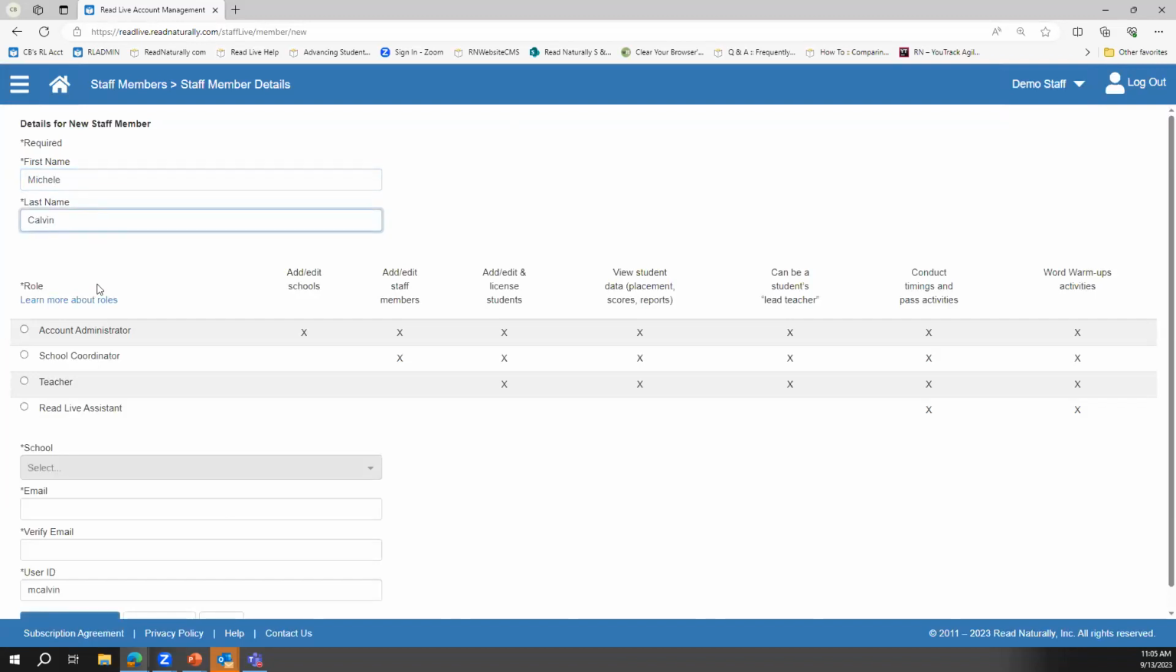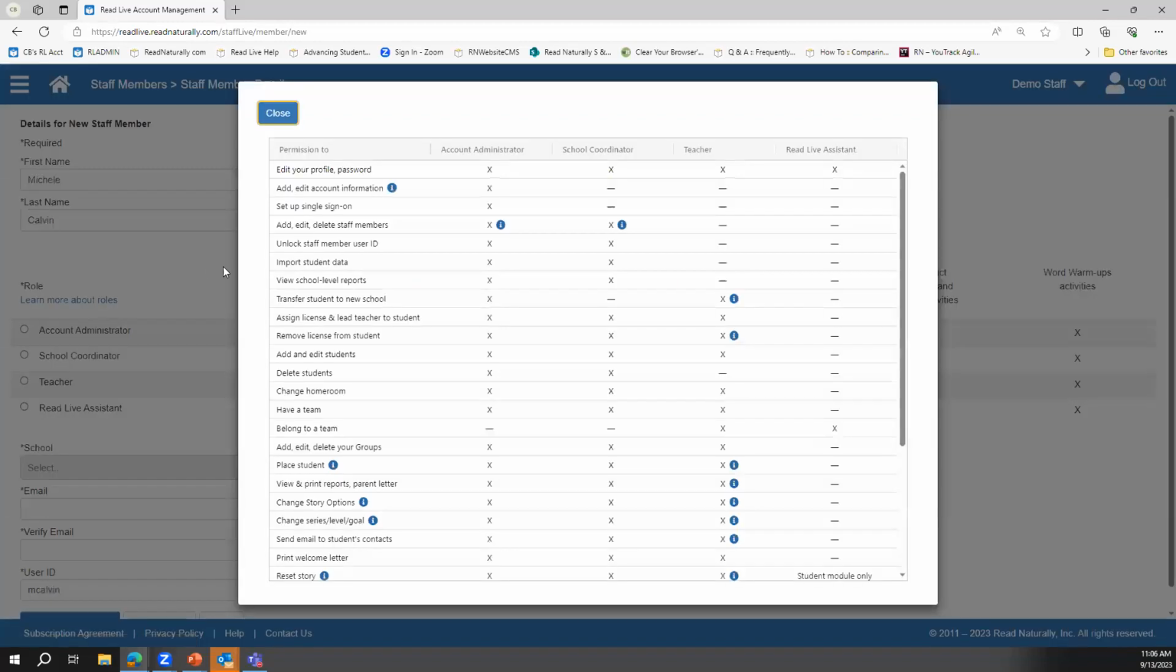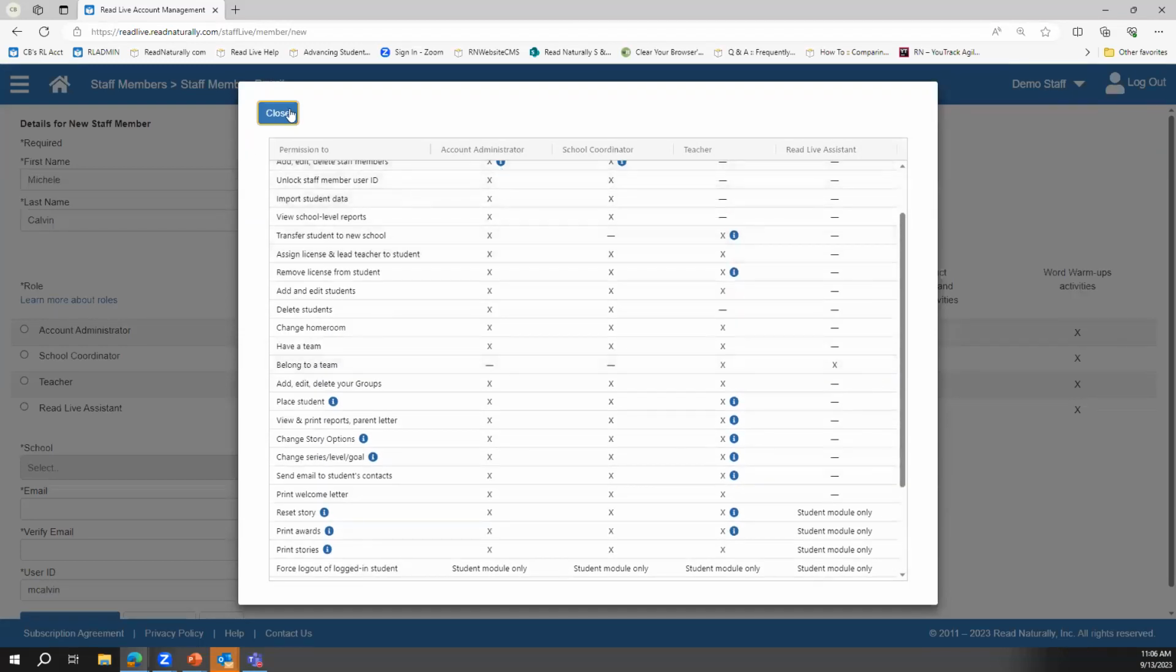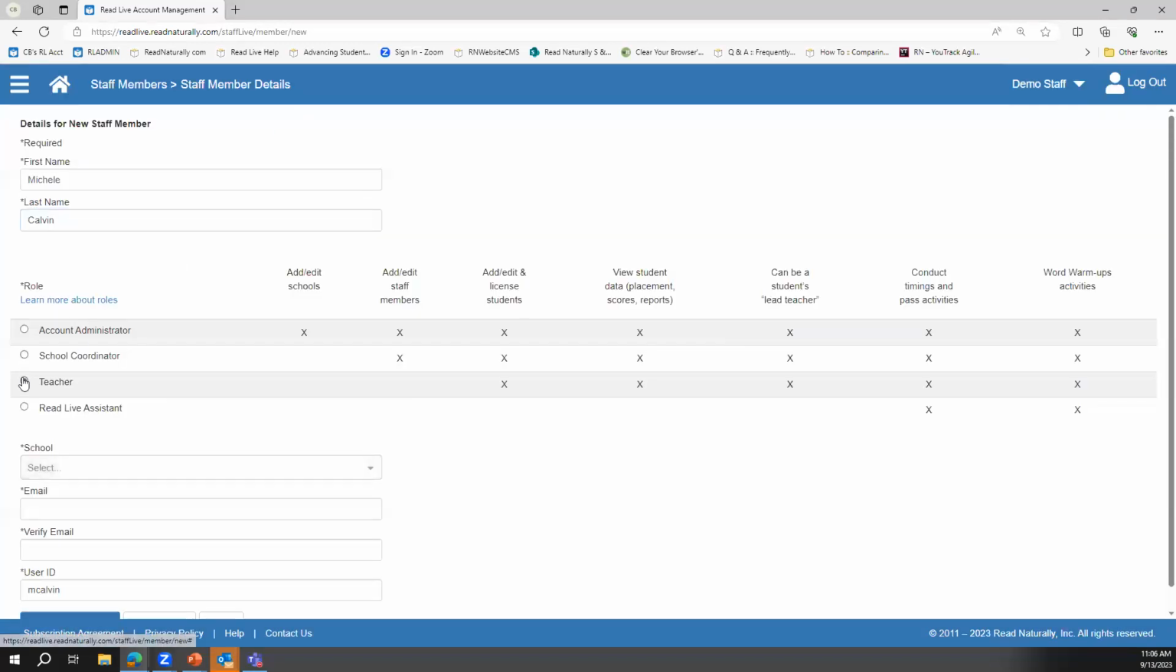And then we'll choose the role that we want this teacher to have. So across the page, the check marks give basic information about that role or basic permissions that role would have. If you want to have more detailed information, you just click on this blue link, learn more about roles, and it will open a page that gives more specific details about all the permissions that role has. So we'll choose teacher, and then we'll select the school that teacher will be at.